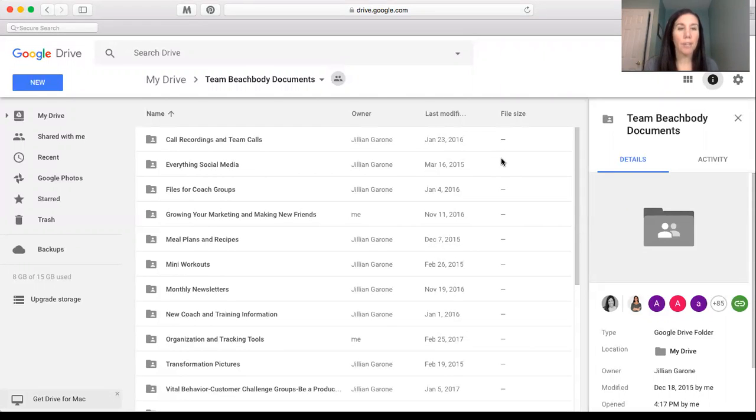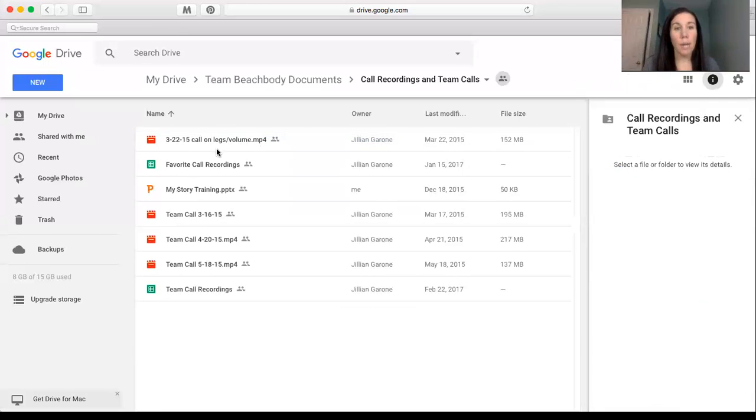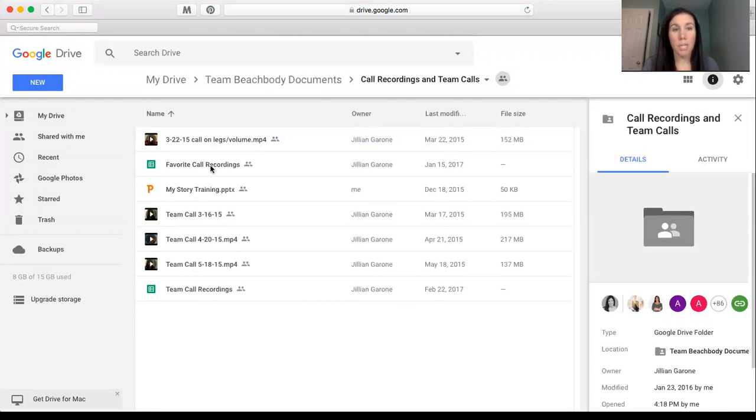I'm going to go through the basics of where stuff is, but you can always use the search function right at the top. If you're looking for a meal plan, you can search meal plan or 21 Day Fix, or whatever you need. The first folder, and they're in alphabetical order, is call recordings and team calls. There are a bunch of calls in here, and then I have an Excel of all my favorite call recordings, as well as team call recordings. Every month we have a team call, and all the recordings are in there with their YouTube links.